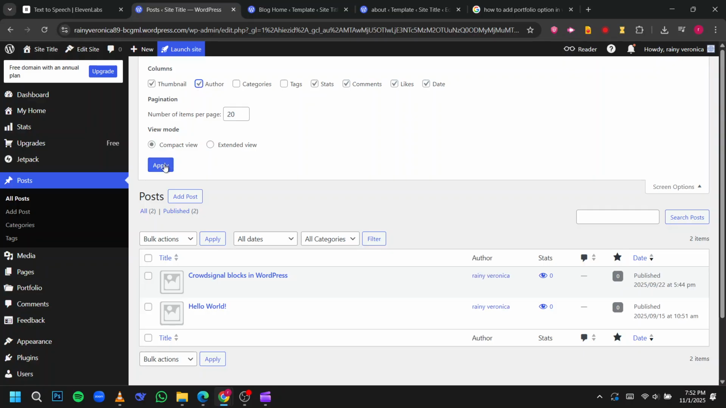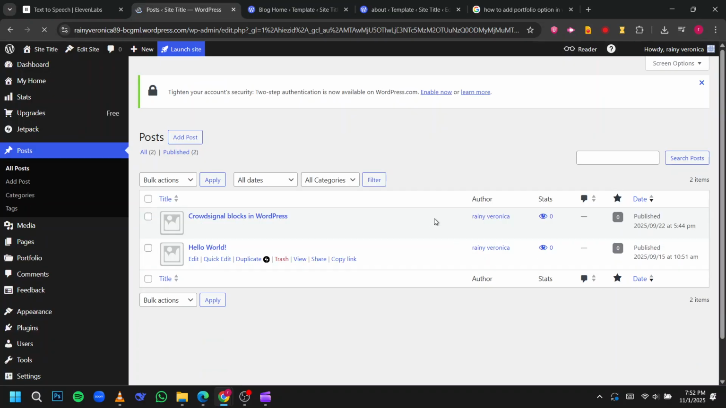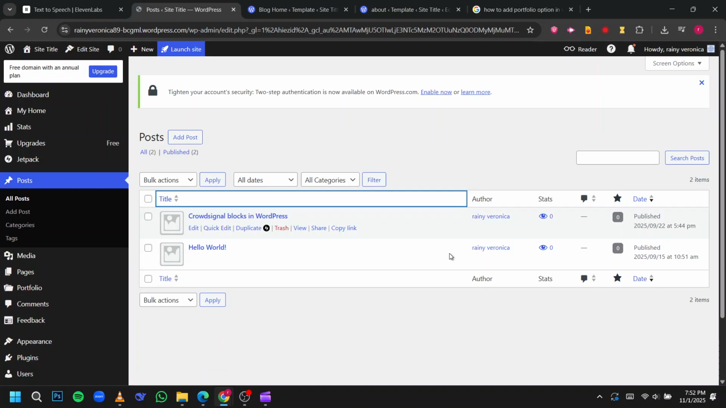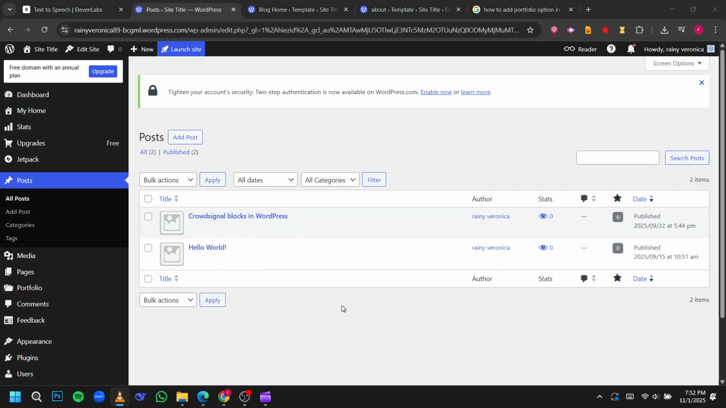After that, click the Apply button. This confirms your choice and refreshes the post list so the author column is now visible alongside your other post information. You'll immediately notice how this change improves the administrative view of your posts, making it much simpler to manage content and track contributions. And that's it.